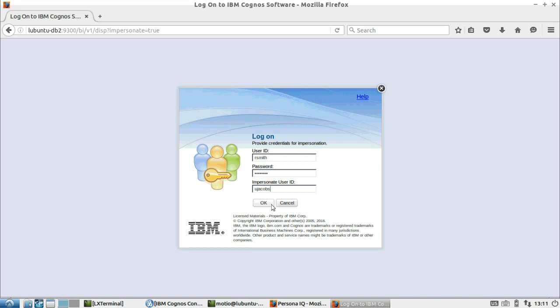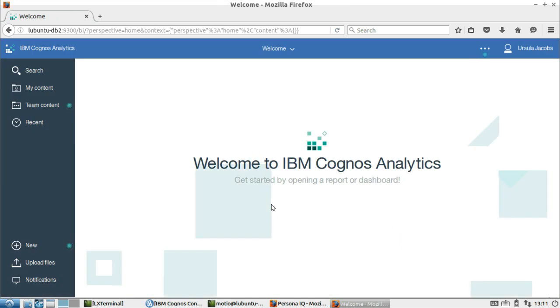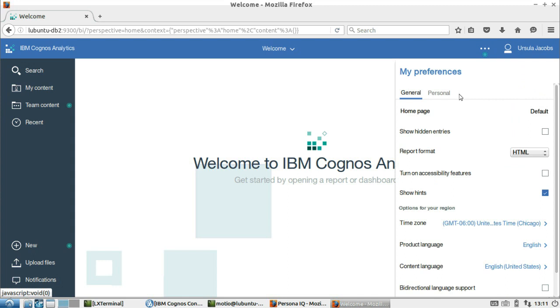When he clicks OK, Persona will validate that Robert Smith is authorized to impersonate Ursula, and if he is, then logs him into Cognos as Ursula. So it's that simple. Now, once he's in Cognos as Ursula, he can try to pinpoint exactly what's going on. Typically, one of the first things you do in this type of situation is making sure that the user's groups and roles are correct. So he can do that by going into the My Preferences area.